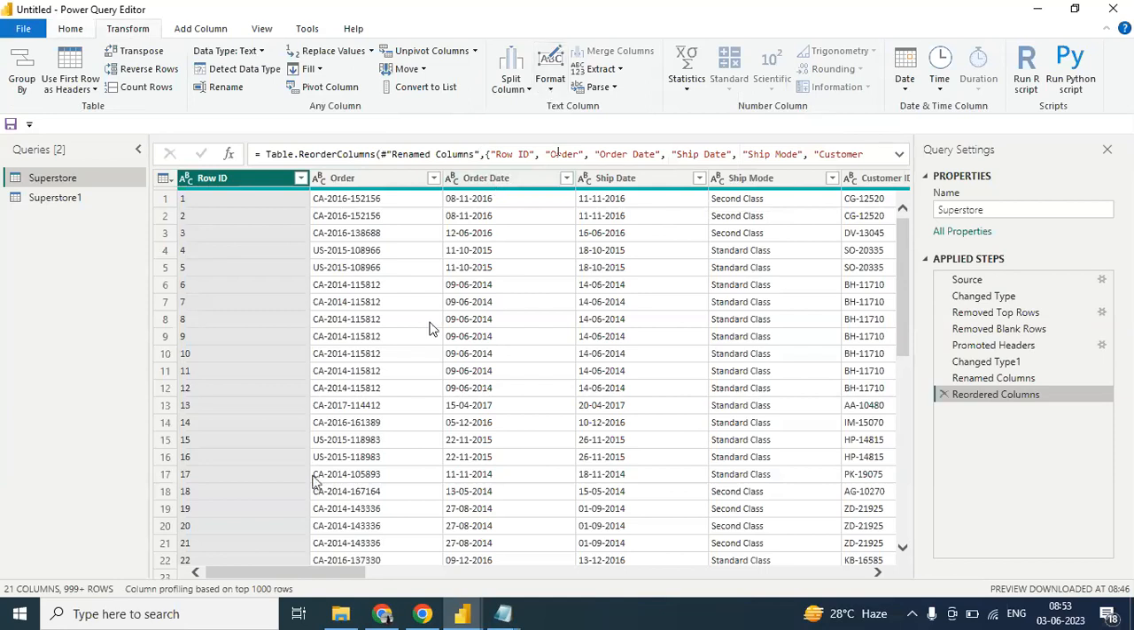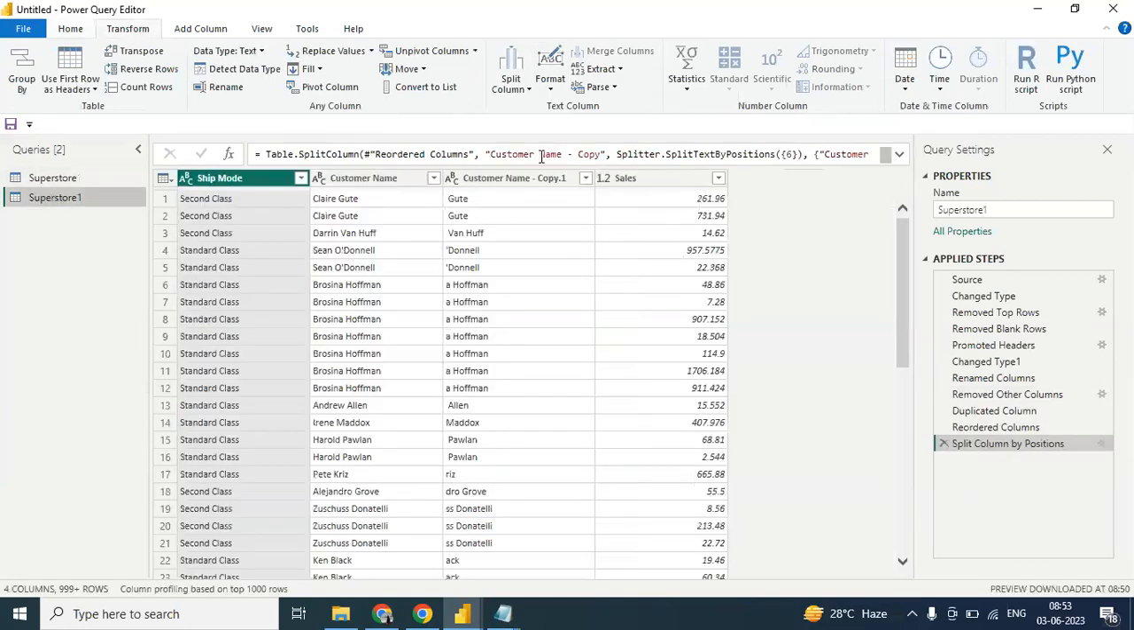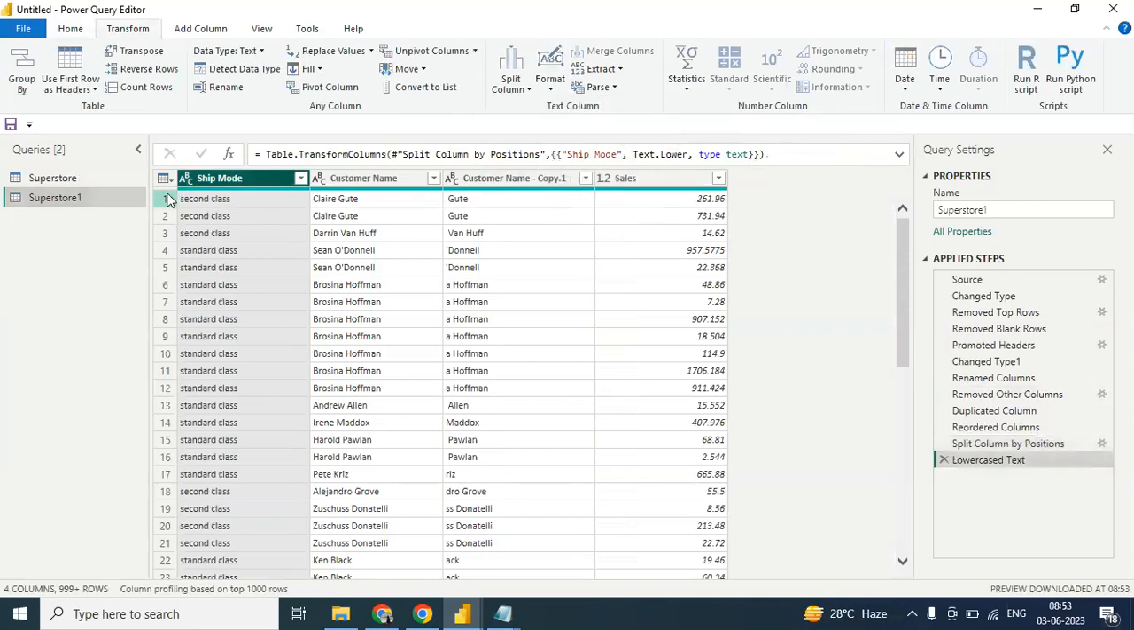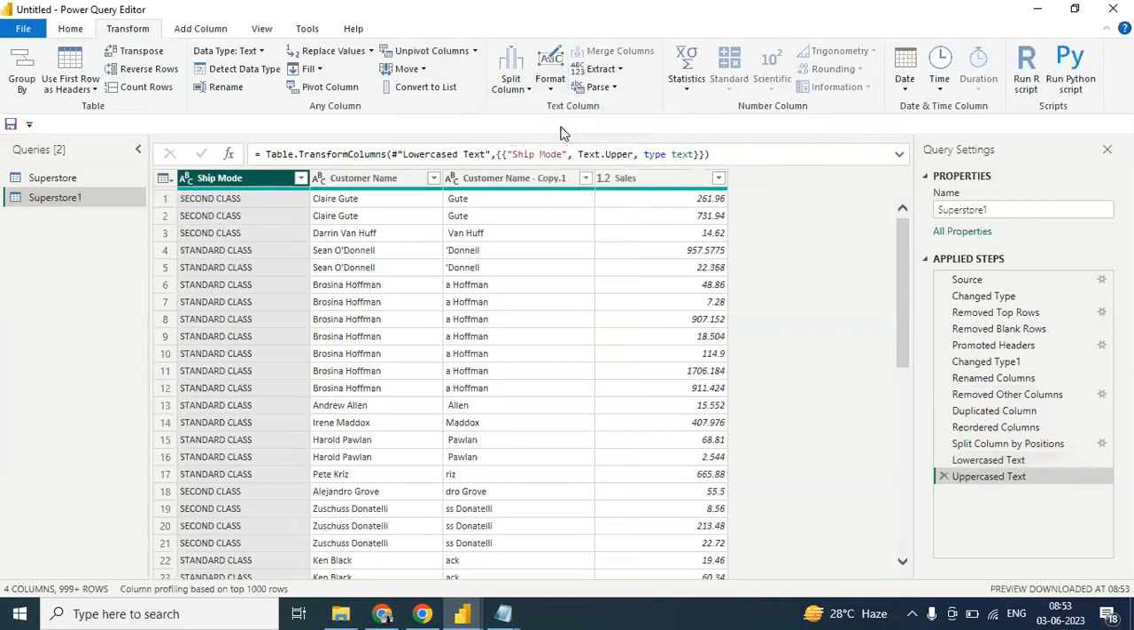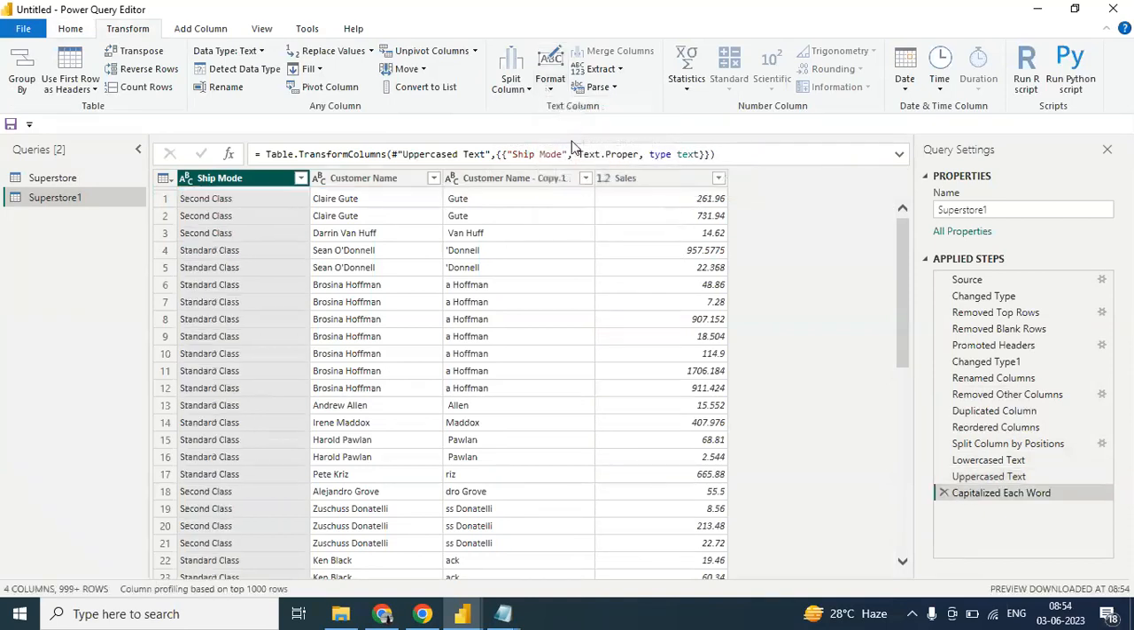Now there's one more, format column. Let's say if you want to format to lowercase, so all will change to lowercase. If you want uppercase, you can do that with uppercase. And if you want the first letter to be capital and all other letters small, you can click here, see, capital and others are small.